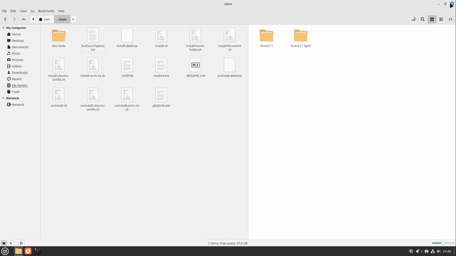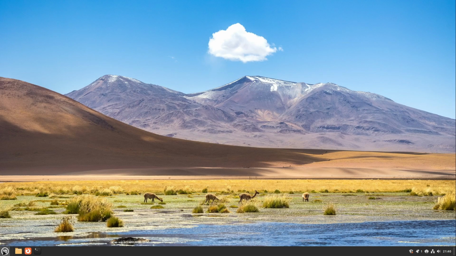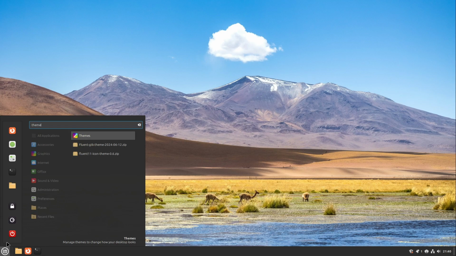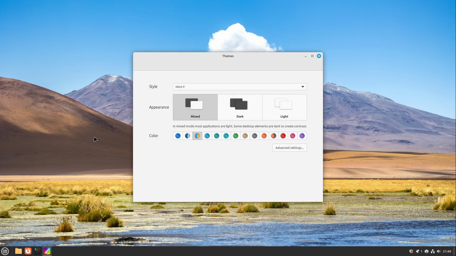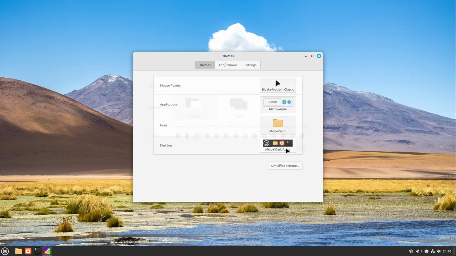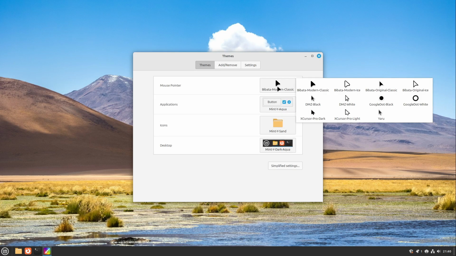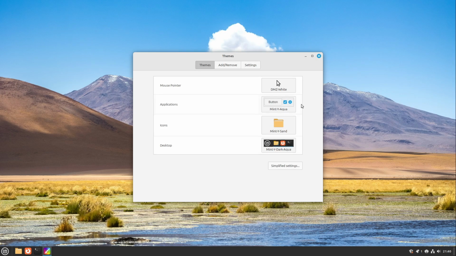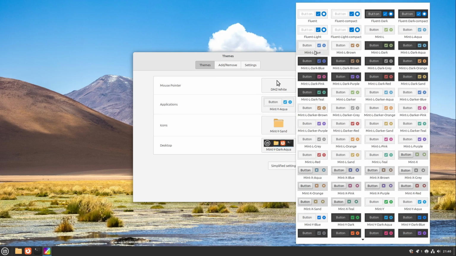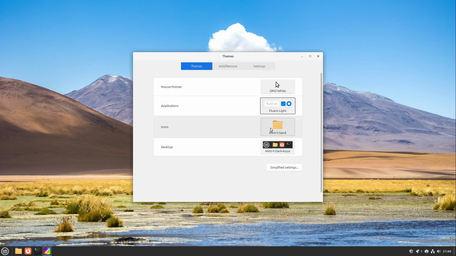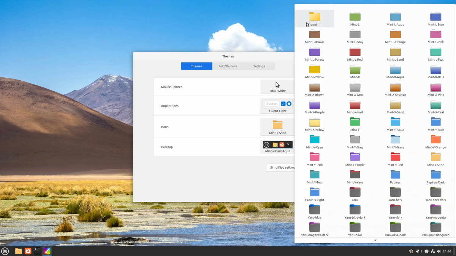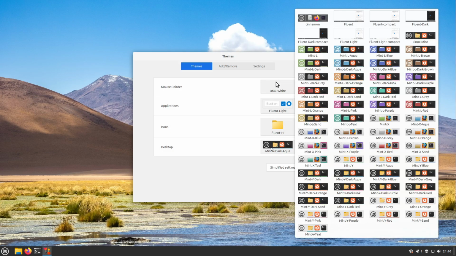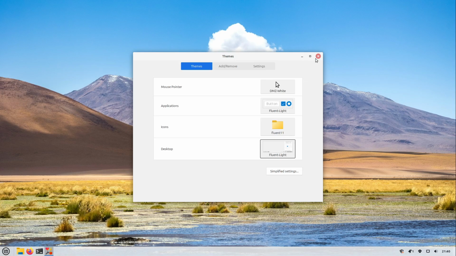Now I can close everything and reopen our menu and search for themes. Here I open up the themes settings and head over to advanced settings. Here in advanced settings, I select my mouse pointer. I'm going with DMZ White. I also go in applications with Fluent Light. This is here. And in the icons, I select Fluent 11. And in the desktop, I also select Fluent Light. Now our icon theme and theme is set.